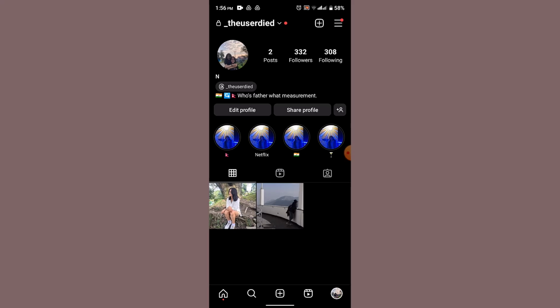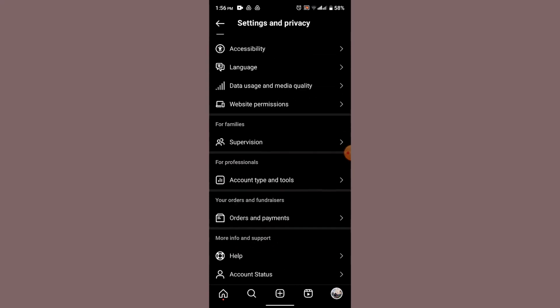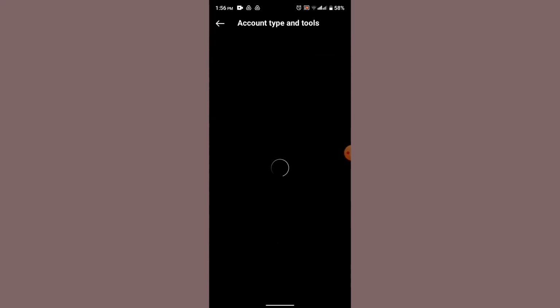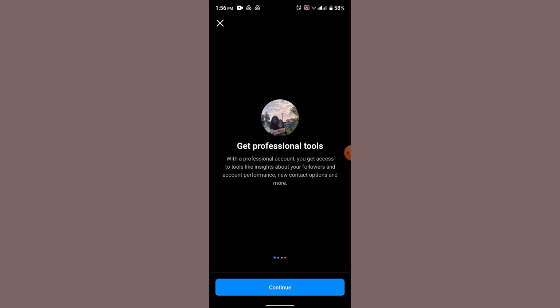professional. So tap the tri-bar icon, go to settings and privacy. While you're on this page, scroll down right to the bottom and go to account types and tools. While you're on this page, you need to go ahead and tap on switch to professional account, tap on it, and you need to go ahead and tap the continue button. And after you have switched your account to professional, it might be able to fix your issue.